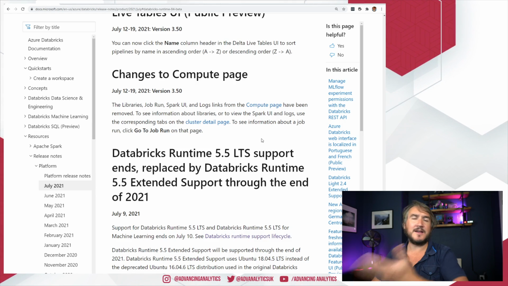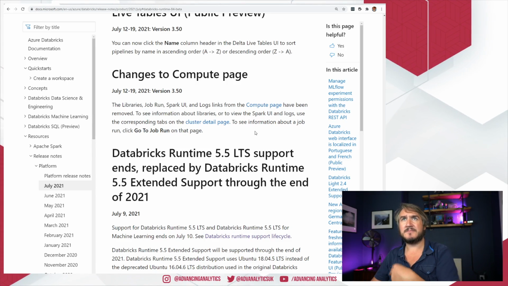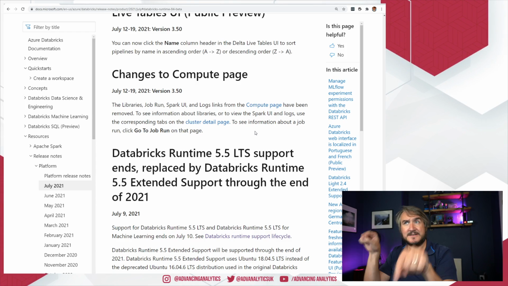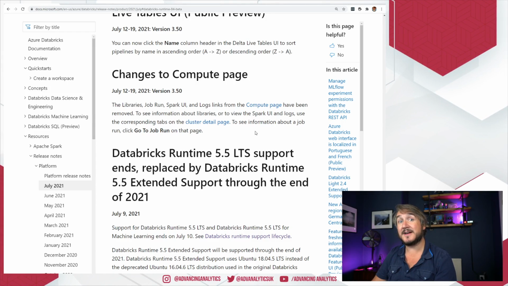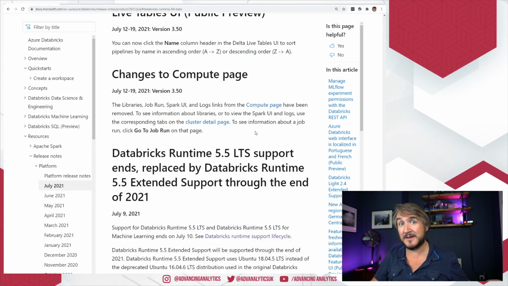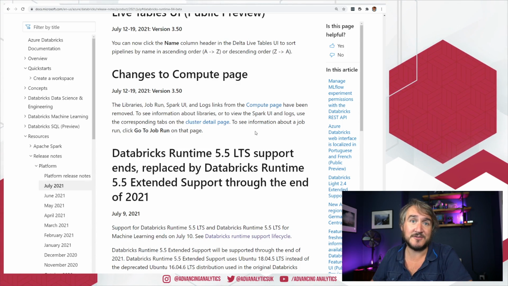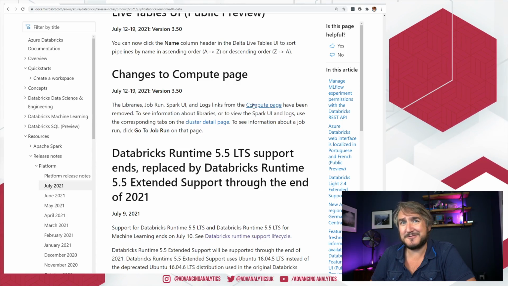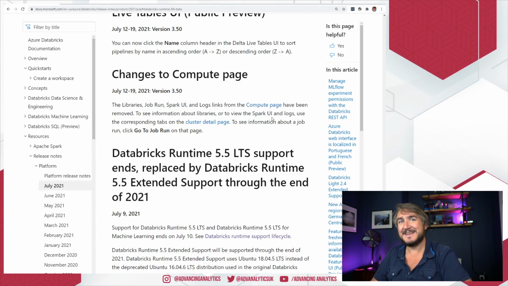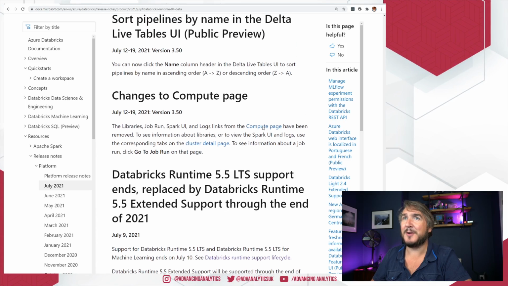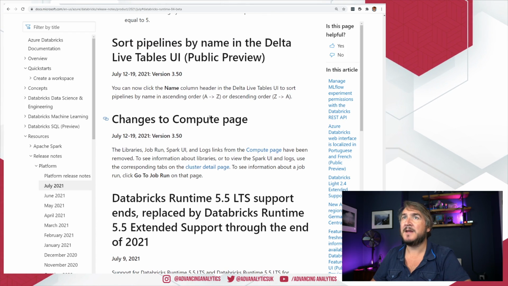Okay, other bits and pieces, they've changed the compute page. When you went and specified your clusters, you used to have links to all different bits of the Spark UI, logs, that kind of stuff. They've taken it away from the cluster overview. You now have to get to that by going into a cluster and then looking at those relevant tabs. I never used it from the straight compute page. I don't know anyone who did. So that's fine. It's not a big shock, but they're just letting us know.